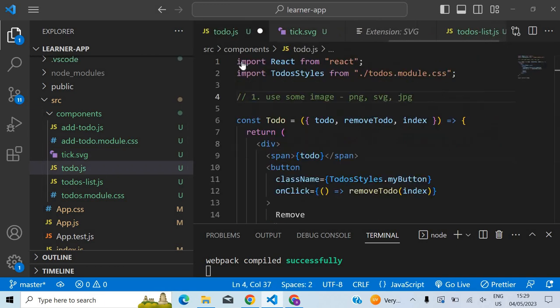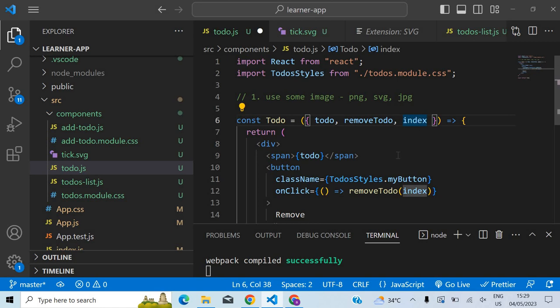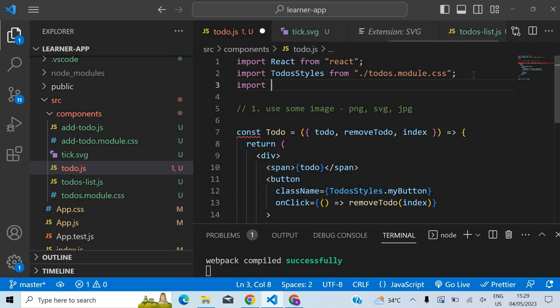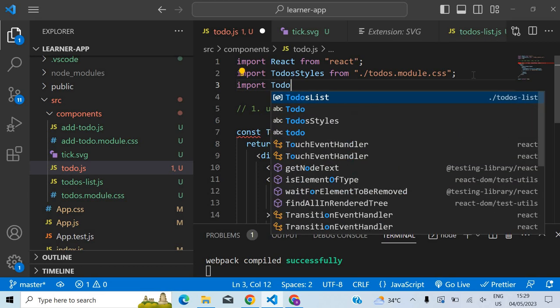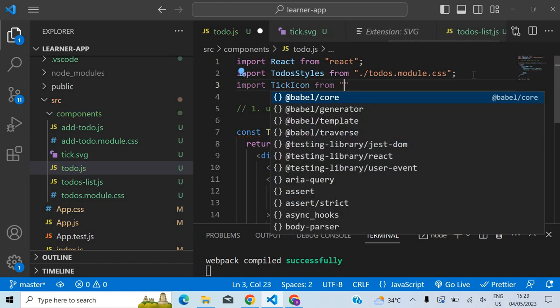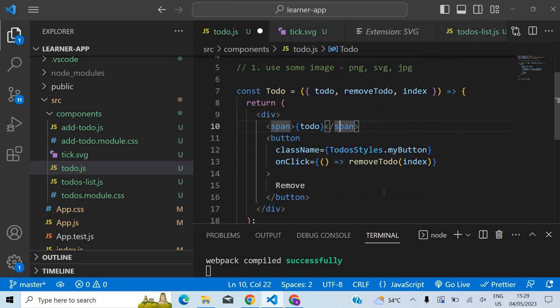So how do we add that in the React project? It's very similar, just like importing a CSS module. What you have to do is import some name, give some name for that. So let's say to-do icon, tick icon from the path. Since this is in the same folder as the tick SVG, I'll just say it like this. So what happens is you can now use this as a SRC attribute for an image.